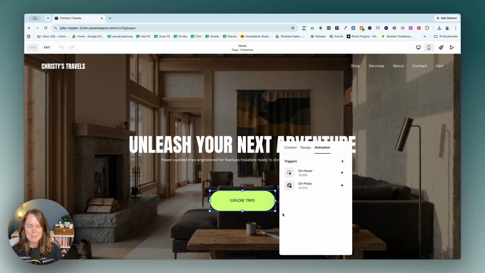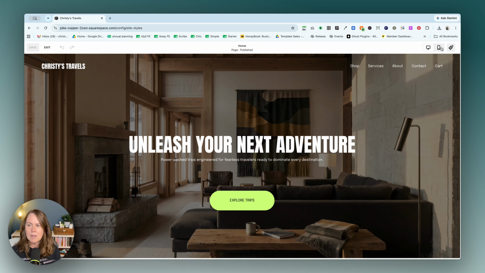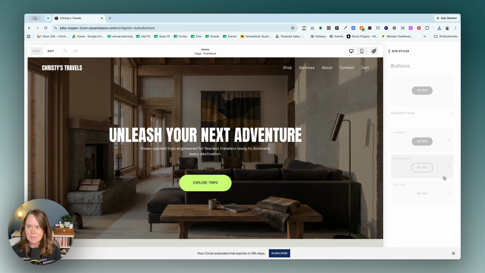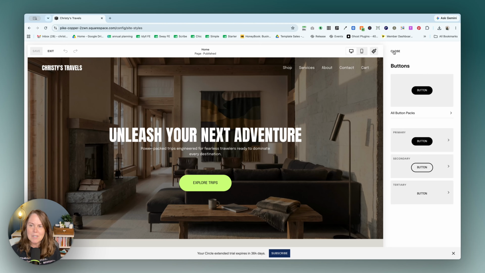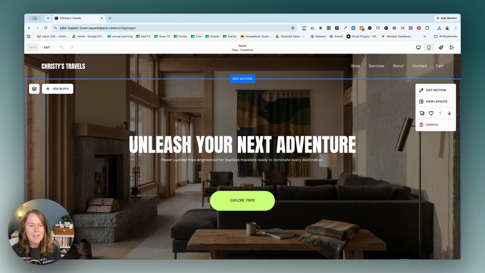Now, my wish list for Squarespace is that we would be able to do this on a site-wide basis, for example, button blocks, because I kind of want all of those to behave the same. So right now when we go into site styles and buttons, we don't have a way to apply the animations here. That's what I would love to see and be able to apply it to all button types. So that's my future wish list, especially for buttons.